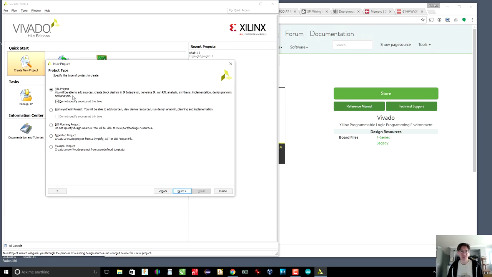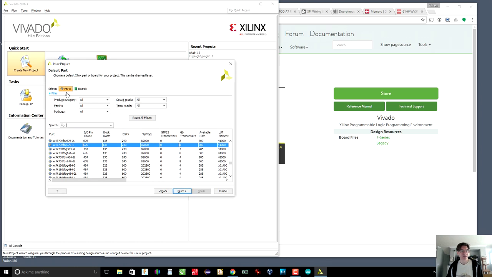So next. This is an RTL project. RTL stands for Register Transfer Language. This is basically the level that we're programming at when we use System Verilog, register transfer language. So we do not specify the sources at this time because we will put them into the project a little later.